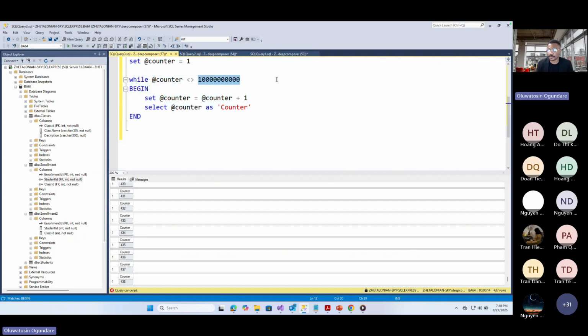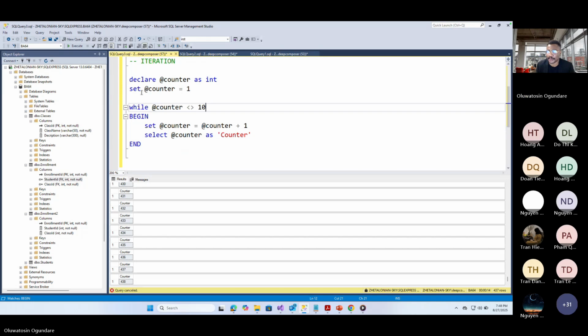Yeah. So this is how to do iteration in SQL. You can declare your variables and you use the while loop, just like in any programming language. And then instead of the colon or the curly braces, you use begin and end, and then you put your instructions in the middle, and life is easy.